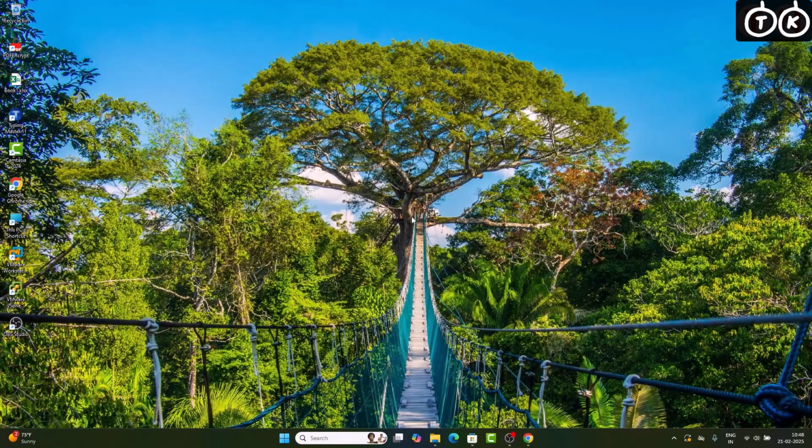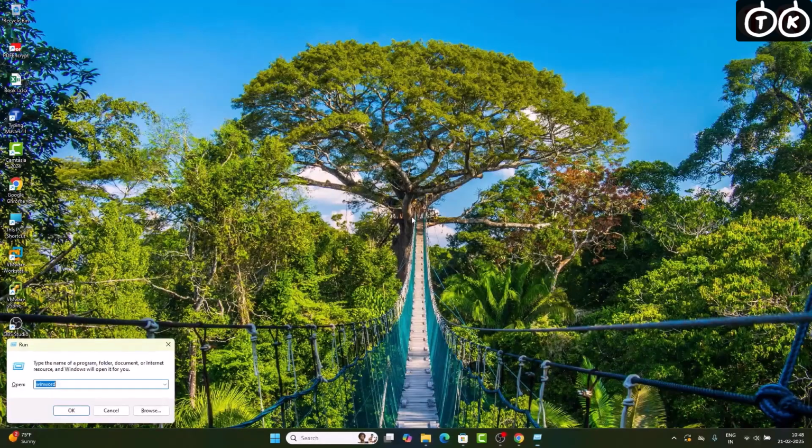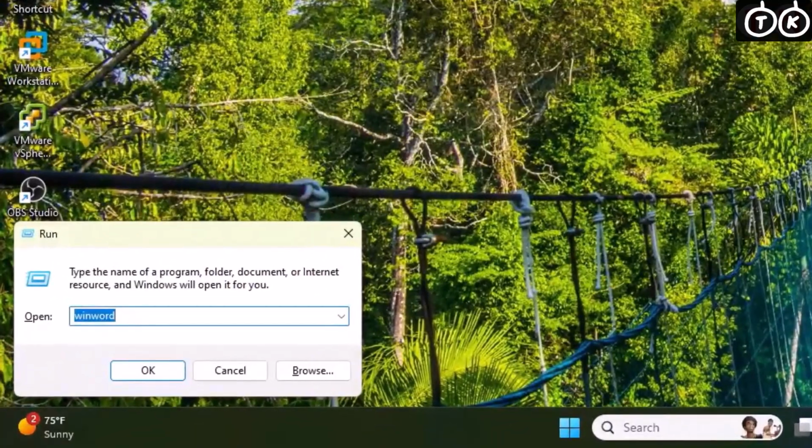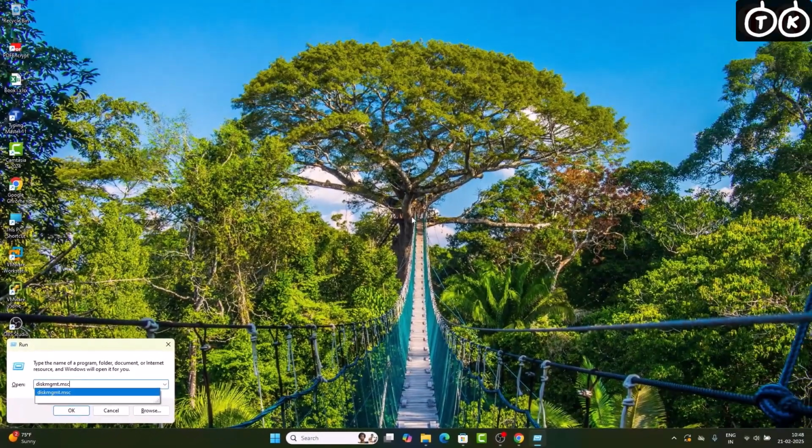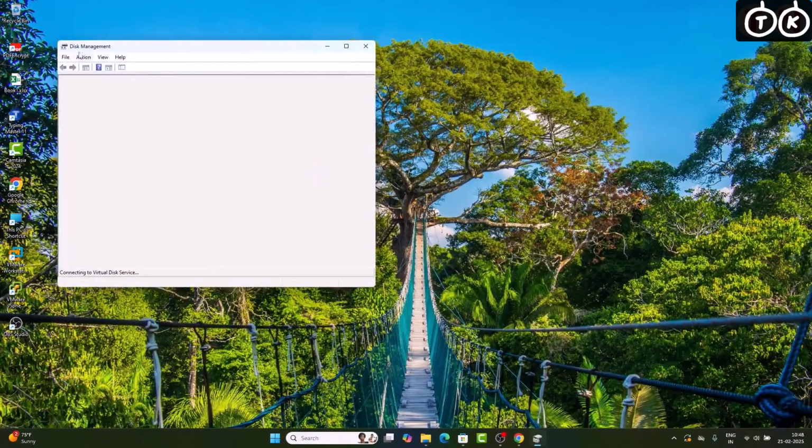So the very first thing you have to do is press Windows plus R on your keyboard and the Run box will open. In this Run box you have to type diskmgmt.msc and hit Enter. And the Disk Management window will open.